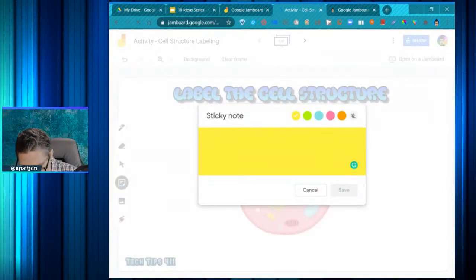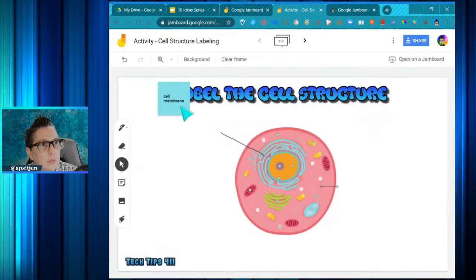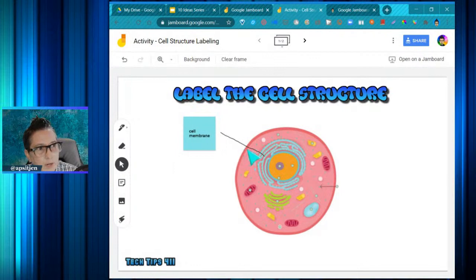So for this purpose, I'm just going to say I'm not a science teacher, so forgive me. I'm just going to say cell membrane, which I know that's not it. Membrane, I can type. All right, so I can change the color of my sticky notes. I can say that. So I can actually now put that down here. Now I know that's not right because technically my line should be right out here because the membrane is on the outside, but you get the idea.